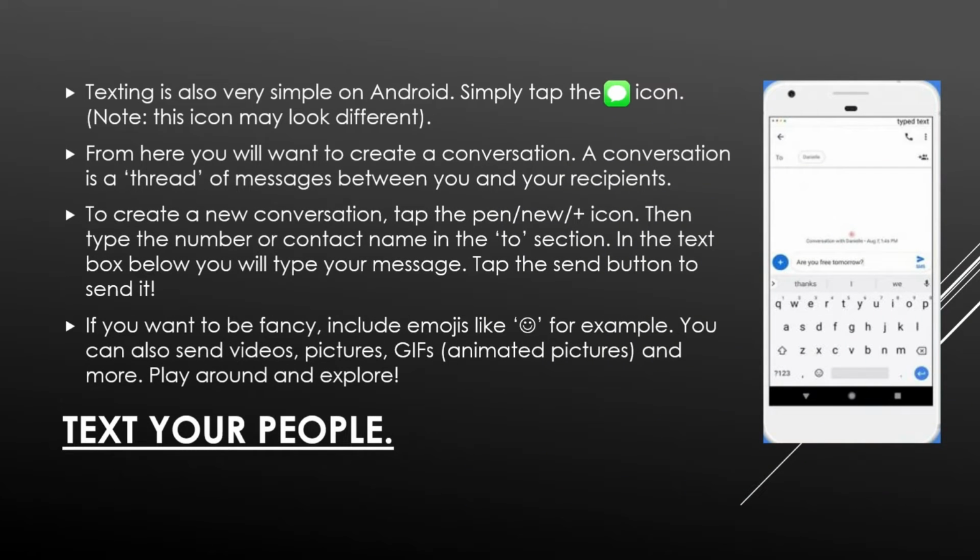Texting is also very simple on Android. Simply tap the green message icon. Note, this icon may look different. From here, you will want to create a conversation. A conversation is a thread of messages between you and your recipients. To create a new conversation, tap the pen, new, or plus icon. Then type the number or contact name in the To section. In the text box below, you will type your message, tap the send button to send it. If you want to be fancy and include emojis, like a smiley face for example, you can also send videos, pictures, GIFs, or animated images, and more.